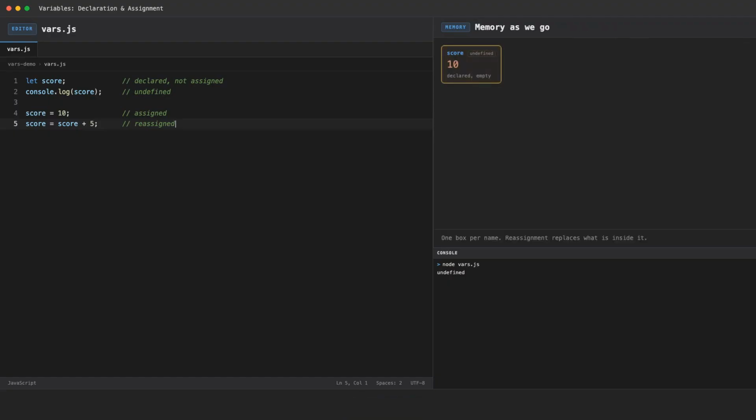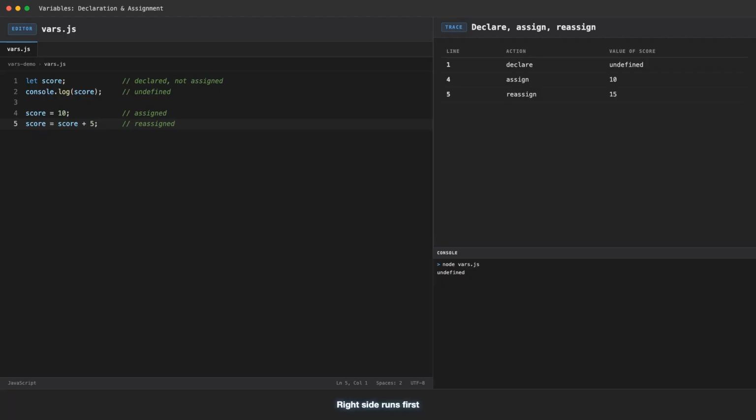The right-hand side is calculated first before anything is stored. So JavaScript looks up the current value of score. It finds 10 sitting in the box. It adds 5 to that, giving 15. And only then does it store the result back. 10 was read, 15 was written in that exact order. Understanding that order explains a lot of later code. Right-hand side first, then store into the left-hand side. That is step 3, and the value is now 15.